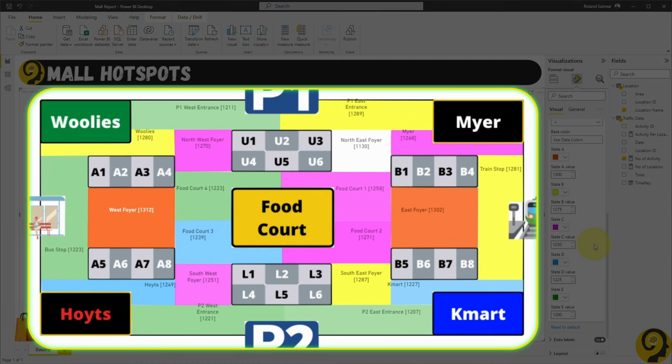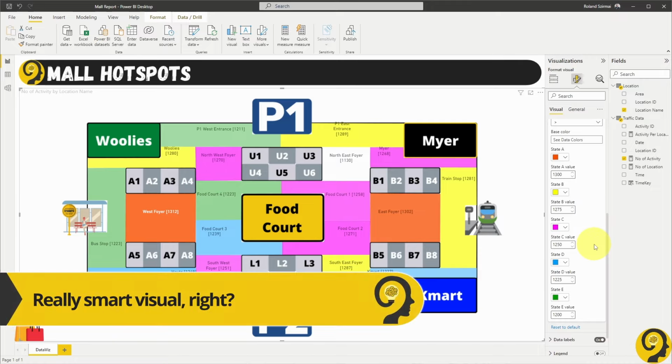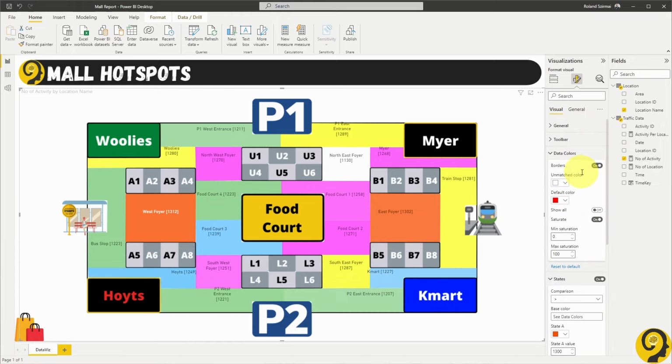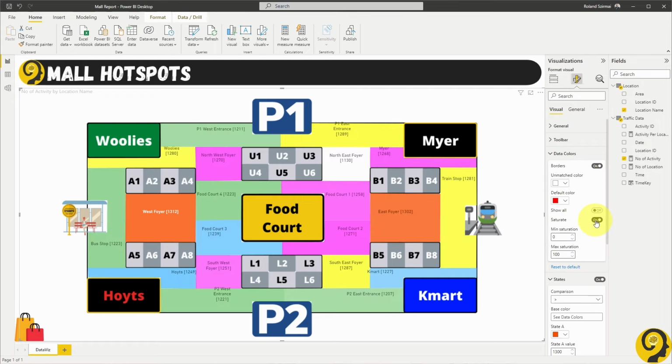Different sections in the map, highlighted in different colors, based on the number of activities logged against them. Not only that, but even within a state we have different shades for each section, indicating ranking within a color group. Have a look at what happens when I disable saturation. All areas within a state will have the exact same color.